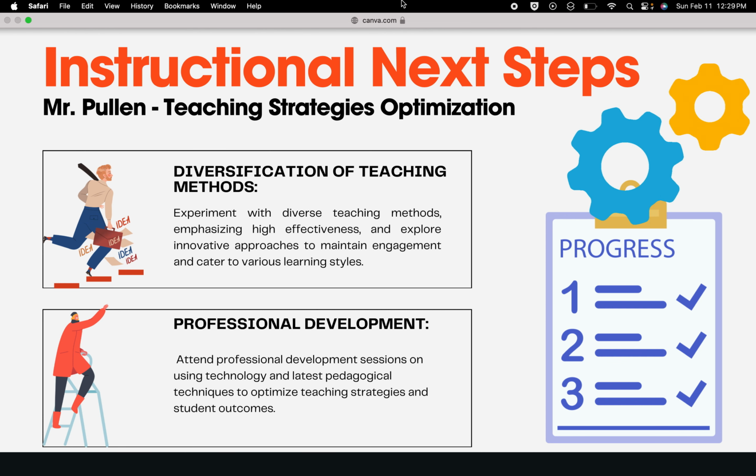He needs to experiment with diverse teaching methods, emphasizing high effectiveness, and explore innovative approaches to maintain engagement and cater to various learning styles. The second step is for Mr. Pullen to attend professional development sessions on using technology and latest pedagogical techniques to optimize teaching strategies and student outcomes.